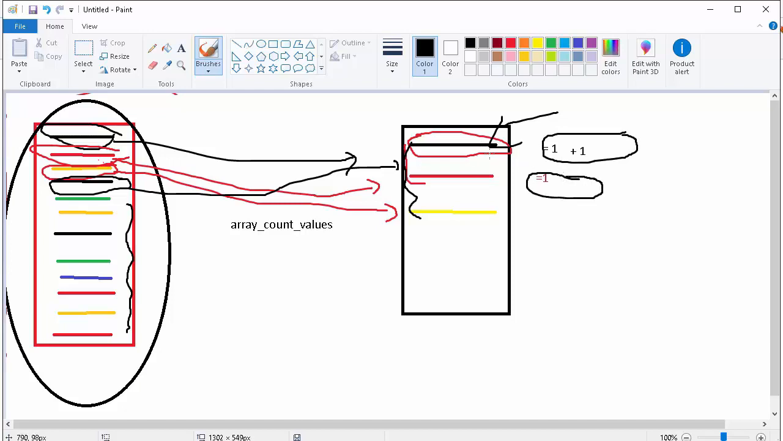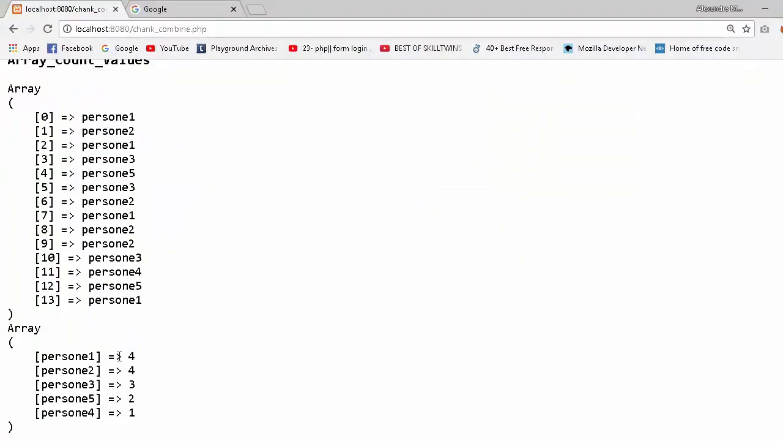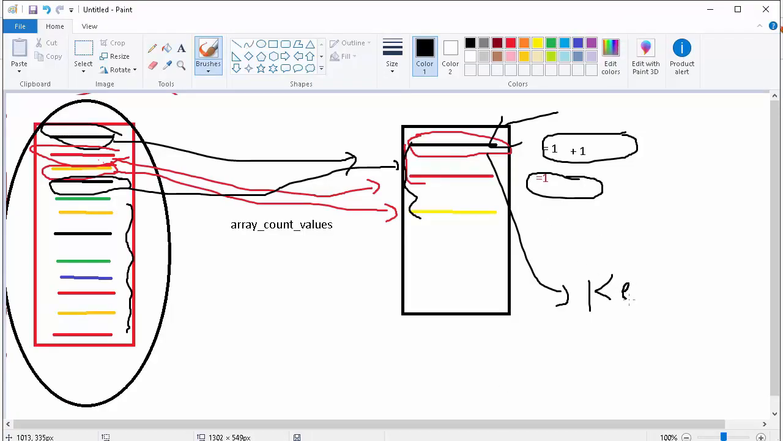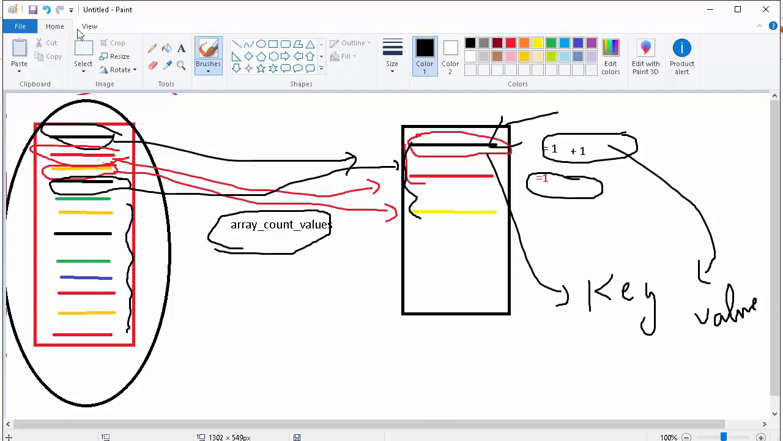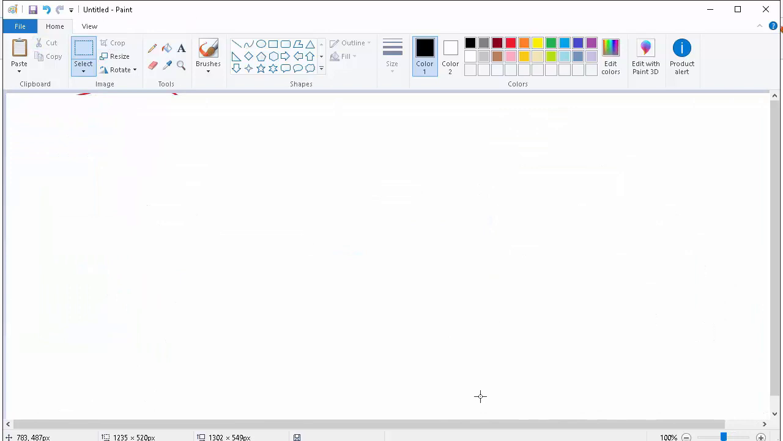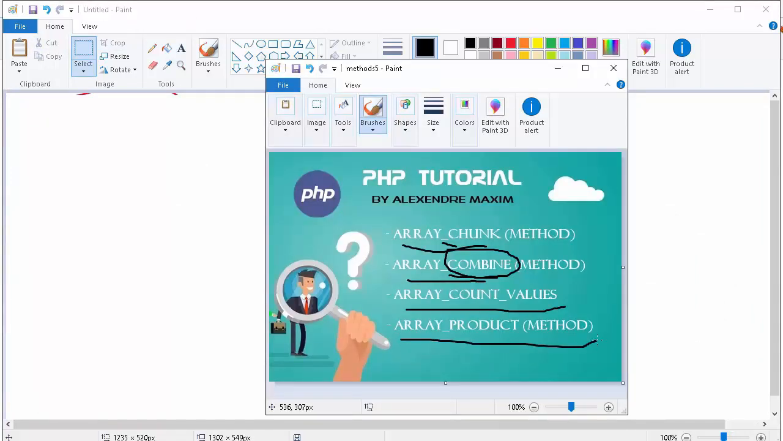So it will get this value as a key like that, and these results here as a value, and this is the array count values method. After the array count values method, we have another method which is the array product method.